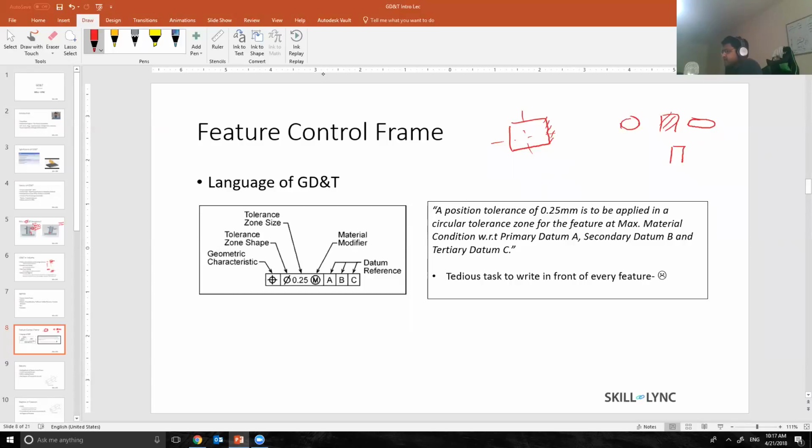If I try to write this entire thing down in text form, it would mean that a position tolerance of 0.25 millimeter is to be applied to a circular tolerance zone of the feature at max, and so on. These are big wordings. There are hundreds of features in every drawing, especially in powertrain drawings, with so many holes and so many pins, and I cannot write this text below each and every hole. So what the ASME guys did is create a symbol to denote this text in a smaller format. And this is the feature control frame.